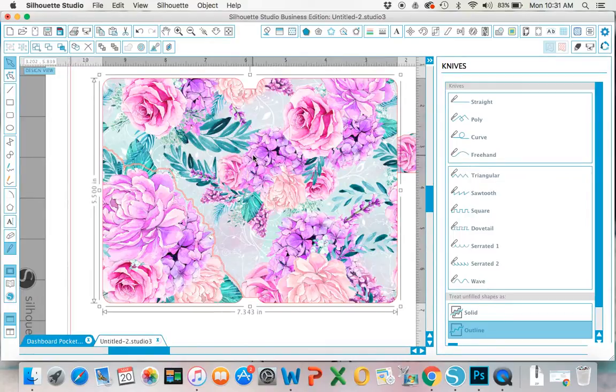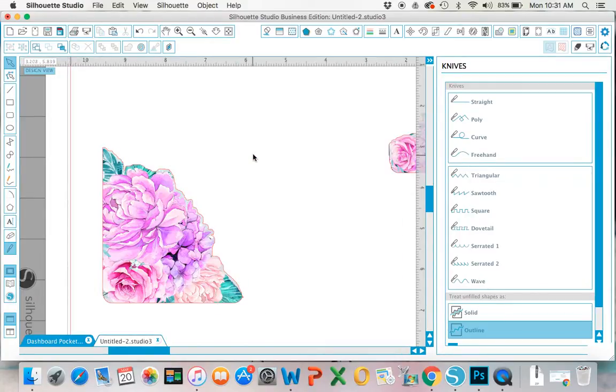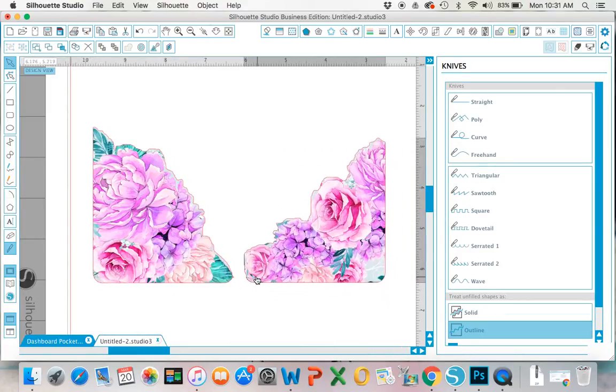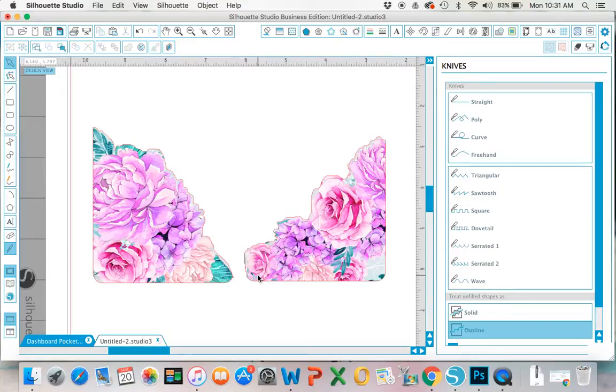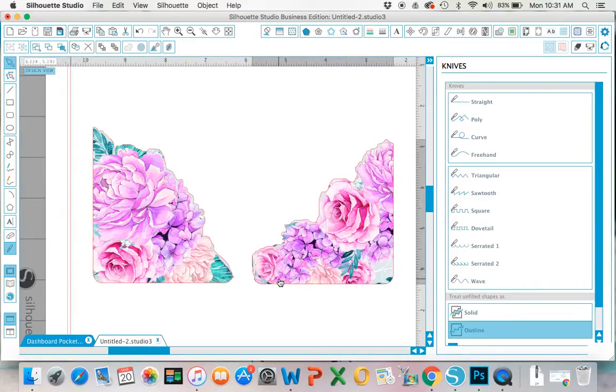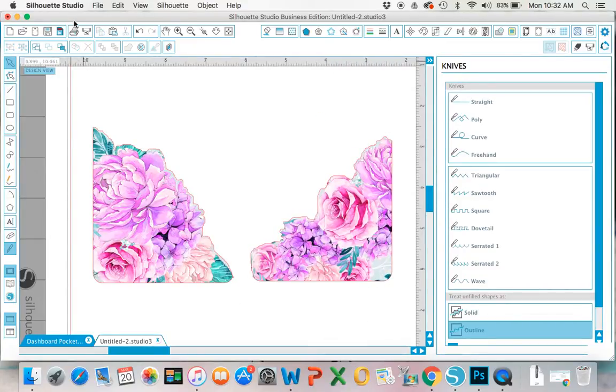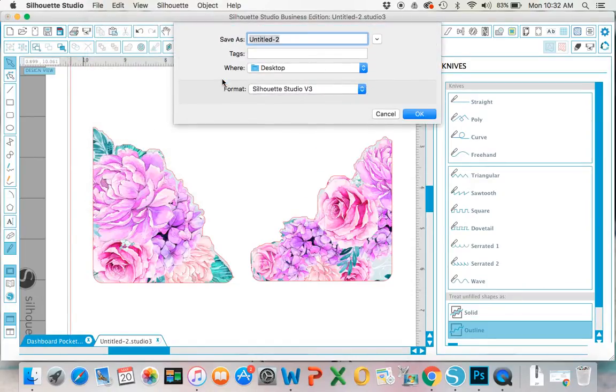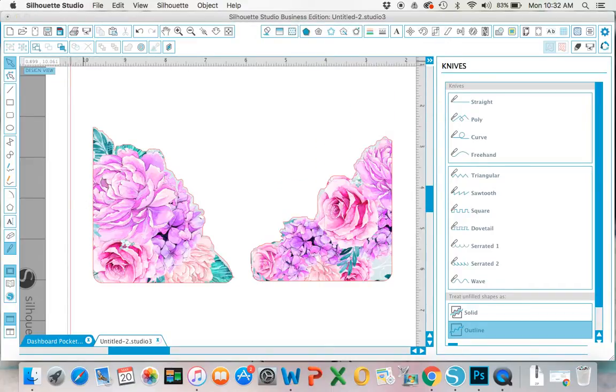So now what I'm going to do is I'm going to take and get rid of my large shape. So now I have left pocket and right pocket. Now, if you're going to be cutting this, I forgot to do exactly what I suggested you do, which is to save it. So I'm going to put floral dashboard pockets, because I don't want to lose it at this point. I don't want it to decide, oh, I'm going to crash on you.